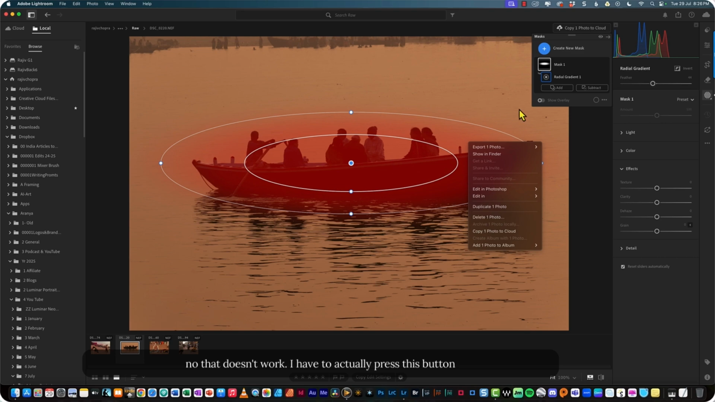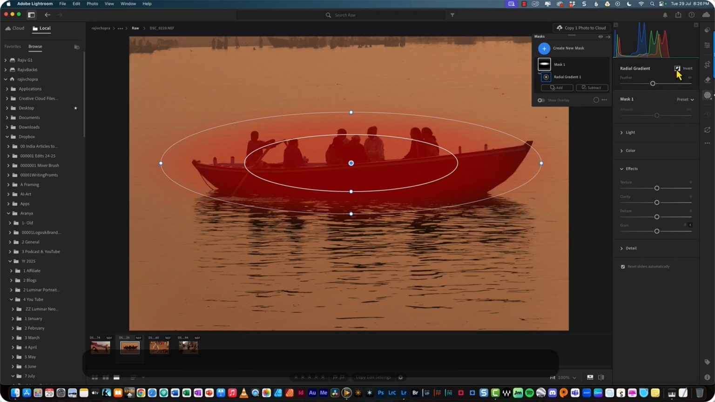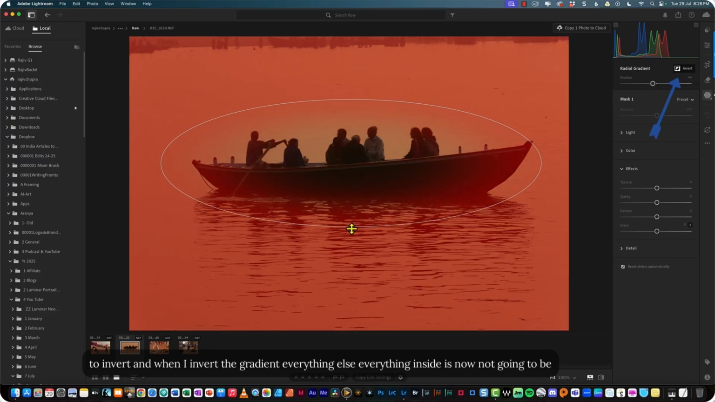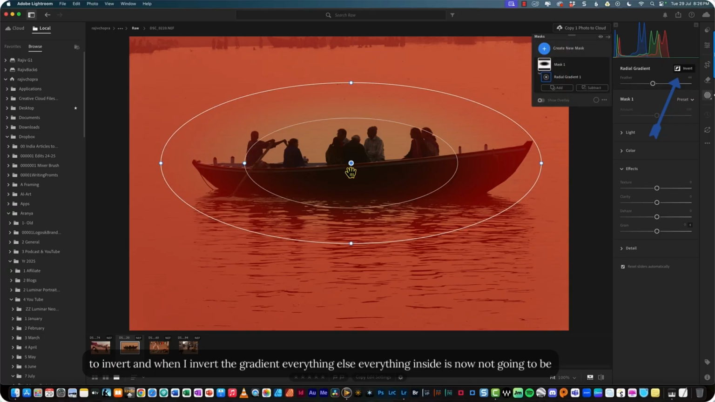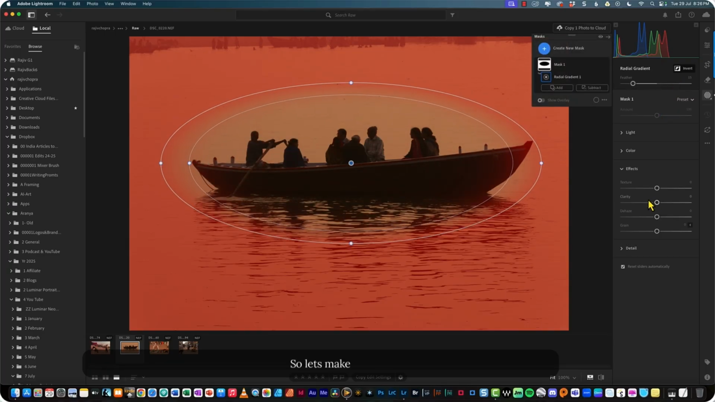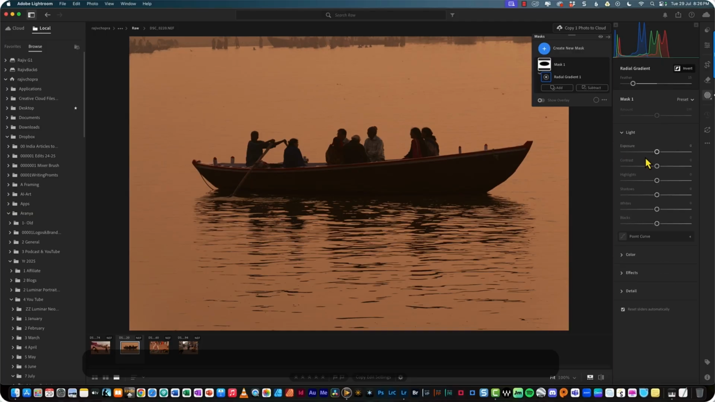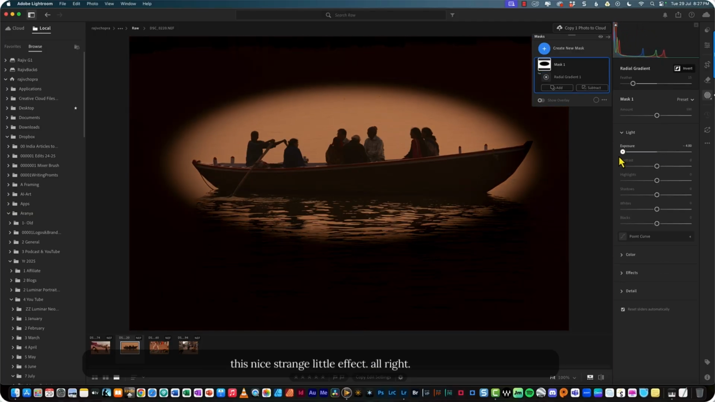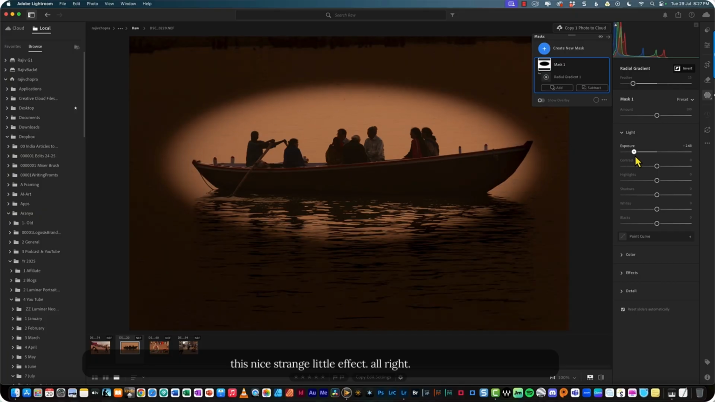No, that doesn't work. I have to actually press this button to invert. And when I invert the gradient, everything inside is now not going to be edited. So let's now make everything outside dark. As you can see, it's given this nice strange little effect.